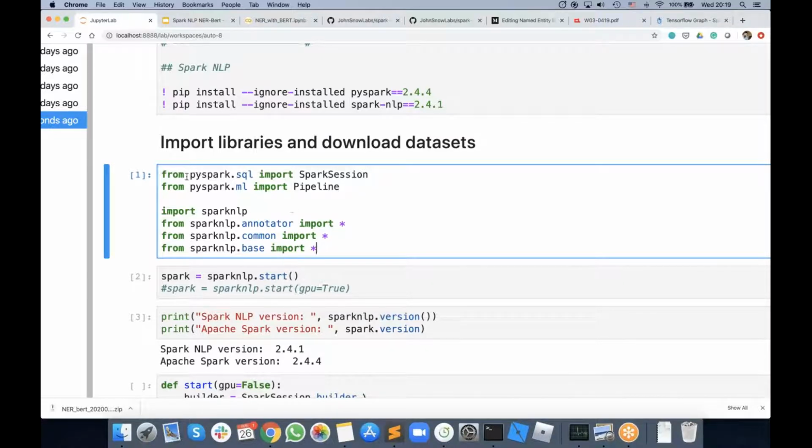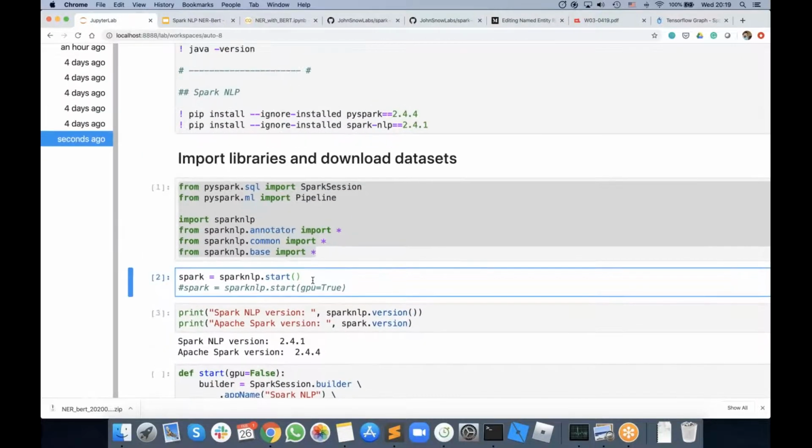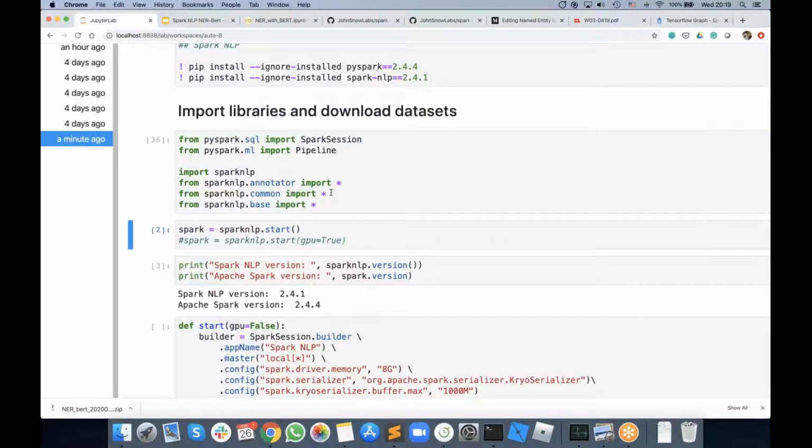When you import these modules, you just start your Spark session. It's as easy as this: we just write sparknlp.start. If you want to train on GPU, we have the GPU version of the models, so you just define gpu equal to true, and the model knows that it will use GPU for training. Let's import. I just imported and started, and this is the latest version of Spark NLP at the moment.